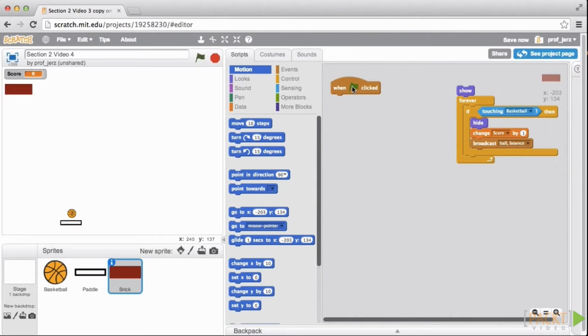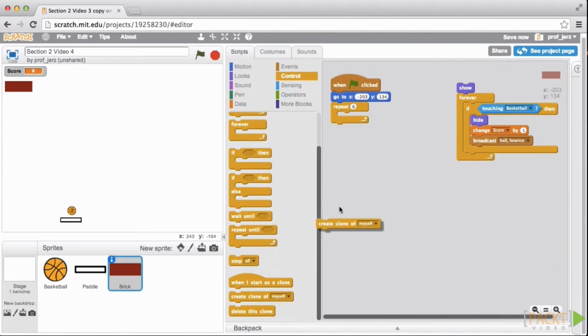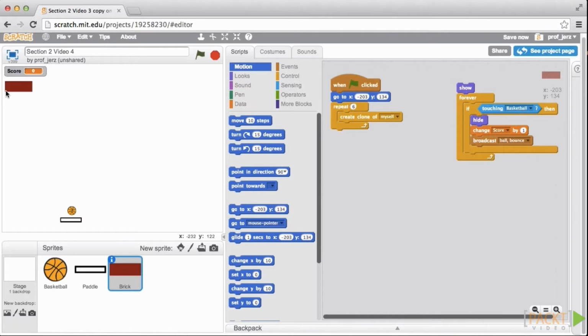We're going to create a row of bricks. We're going to do that by moving our original brick and kind of leaving copies in its wake. So here's what we'll do. From Motion, we'll click Go to this current location. These numbers match where the brick is right now. From Control, I'm going to get the repeat block, and let's say that looks like maybe that would be 6 bricks across. We can adjust it later if I'm wrong. And then under Control, I'm going to create a clone of myself.